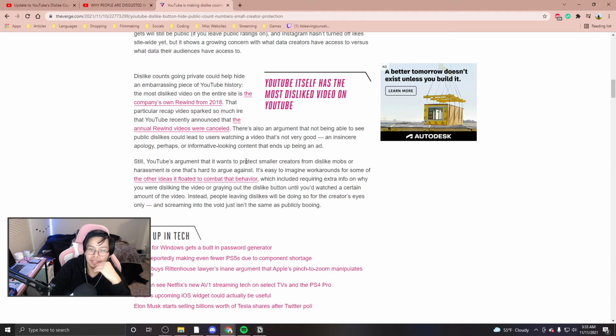Still, YouTube's argument that it wants to protect smaller creators from dislike mobs or harassment is one that's hard to argue against. True. It's easy to imagine the workarounds for some of the other ideas that it has floated to combat this behavior, which included requiring extra info on why you were disliking the video or graying out the dislike button until you'd watched a certain amount of the video. Which, that's still kind of whack as well.